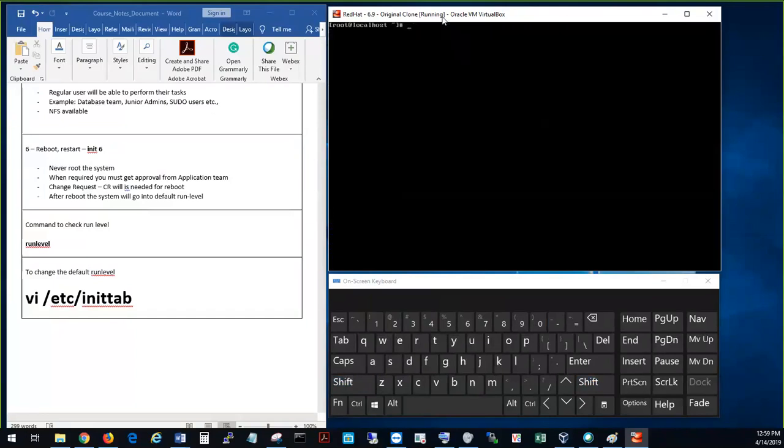So if you type runlevel now, it says run level 3 because we're already in run level 3. Okay, yeah, looks good here. All you have to do is shift colon and X.